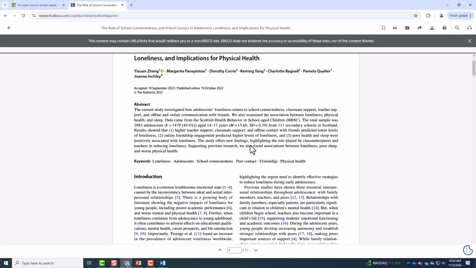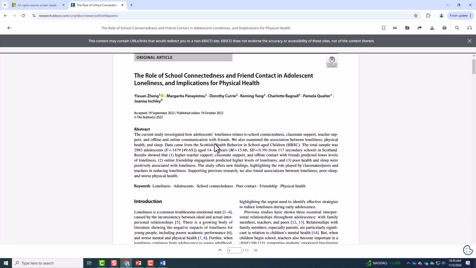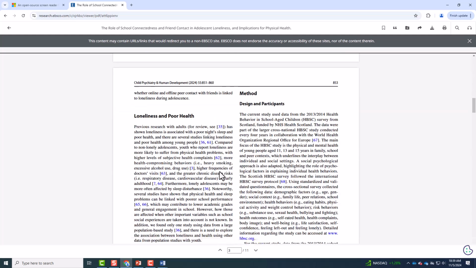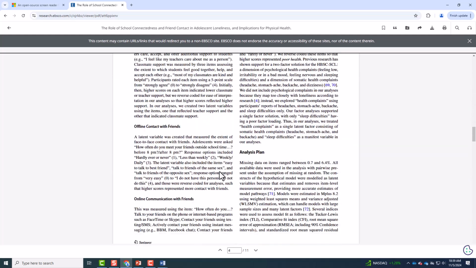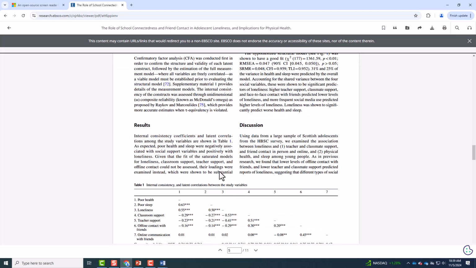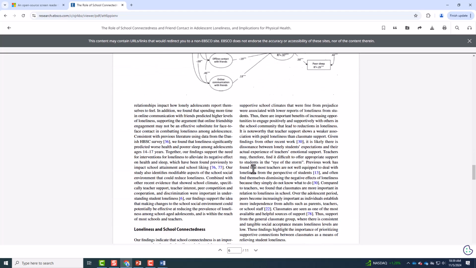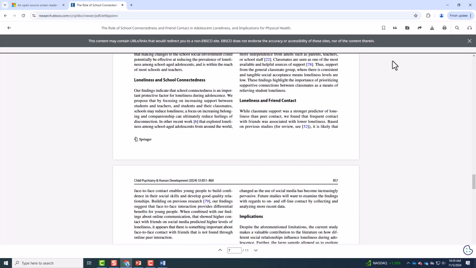Here's the way it was originally published. I have an abstract, which is just a summary telling me about it. I go down and I see all of the text. It has an analysis plan. It has any charts, any graphs, anything that you might want is right there.